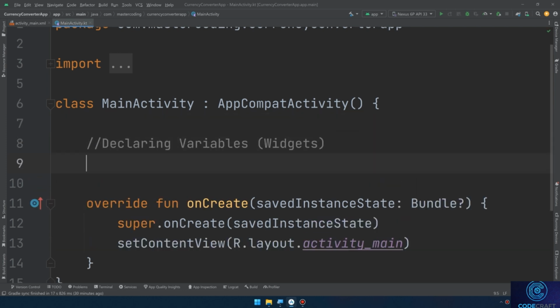And as mentioned before in the previous lessons, you declare variables to hold references to the views you want to interact with. These variables are typically declared as properties in your activity or fragment class. You should declare these variables at the class level so they can be accessed throughout the entire class.